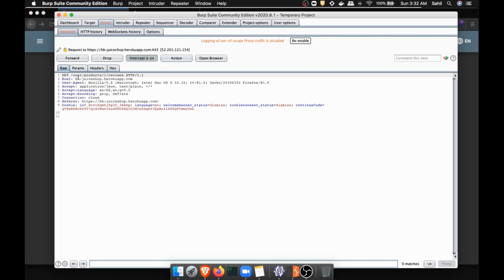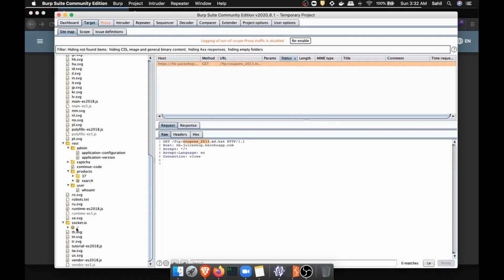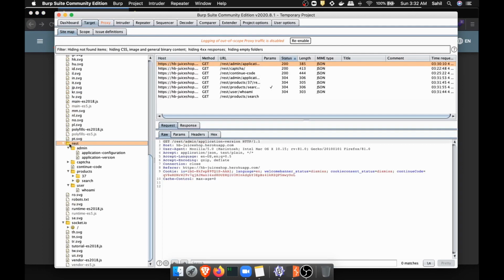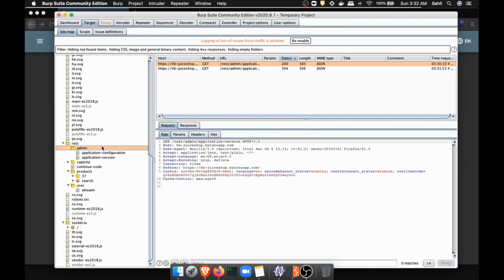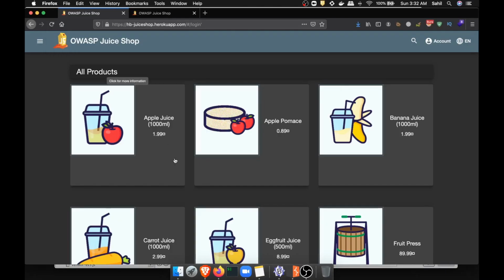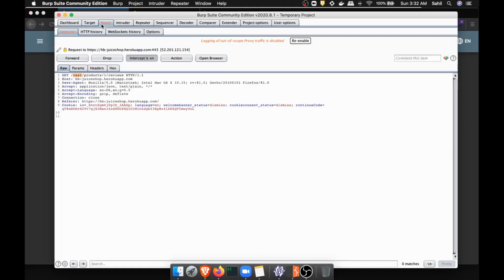Okay, so one more thing here, a very good thing: if I go to the rest, there is an admin option, there is a user option. So admin and user are both in the rest. Okay, that's interesting. Let's try to find out on the rest part.